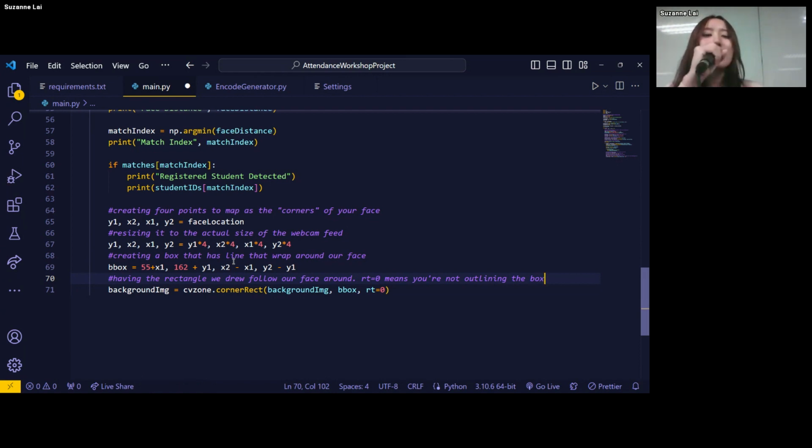Okay, so essentially these four new lines of code are mapping 4 points to the corners of your face. And remember how when we were processing the image, we changed it to 1/4 of its actual size. We want to multiply it by 4 so that it's the actual size of the webcam feed now. And then you're drawing this box around your face that's called bbox with those exact positions. And then you're using the background image to paste the box over your face so that it's tracking you around. So I want you to run this code after you've written everything, and I want you to see what actually happens.